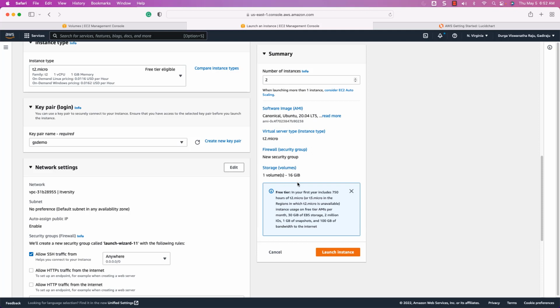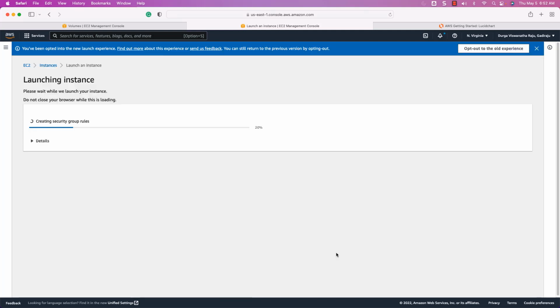You can review the details here. The operating system is nothing but Ubuntu 20.04. Server type is nothing but t2.micro. We are going to create a new security group. The storage volume is of size 16 GB. We are provisioning 2 such instances. Now we should be able to click on launch instance. It will take care of creating the 2 instances.